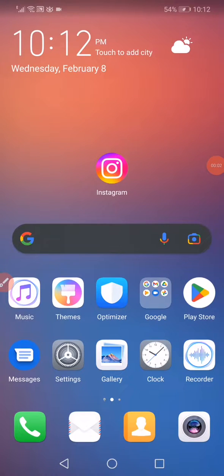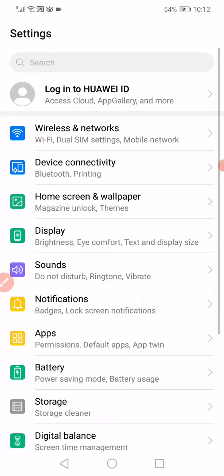How to fix Instagram story problem. Hello guys, so first thing, go to the settings and then go into the apps.